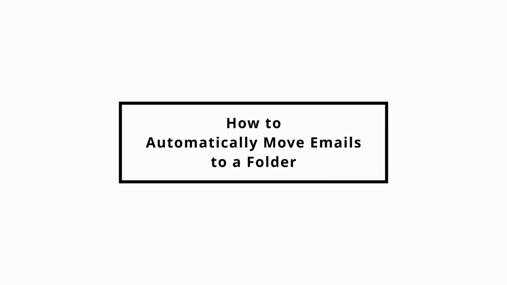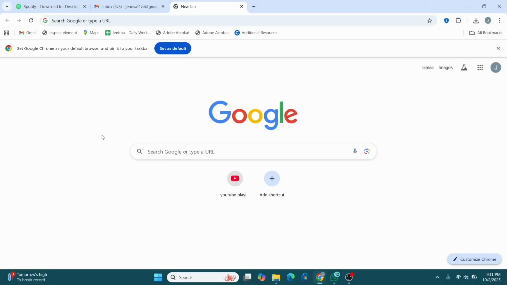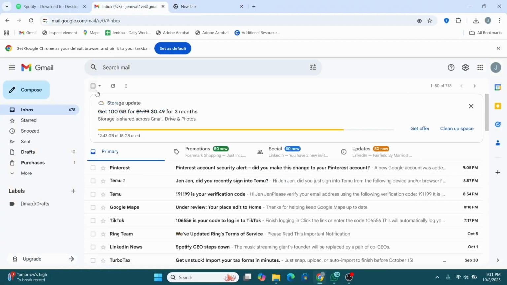Hey everyone, in today's video, we'll show you how to automatically move emails into folders so that your inbox stays clean and organized without lifting a finger. You can directly start by opening up Gmail on your computer. This one right here, which is mail.google.com.